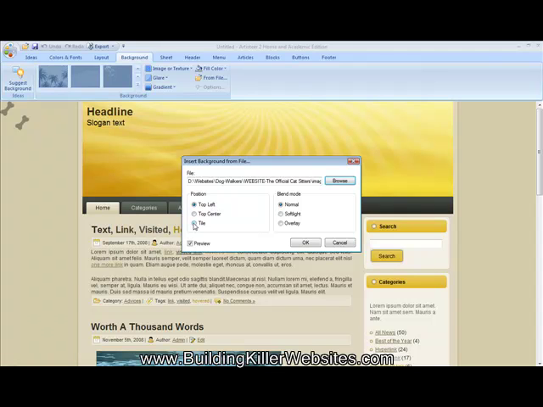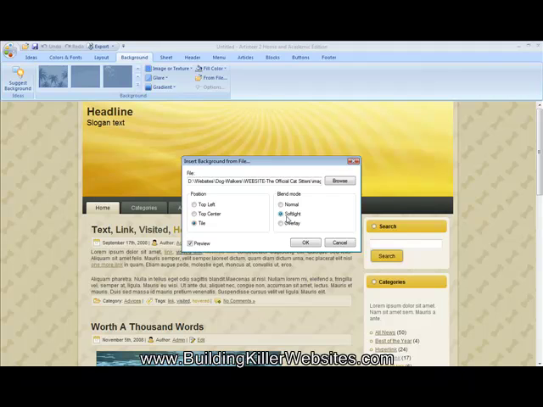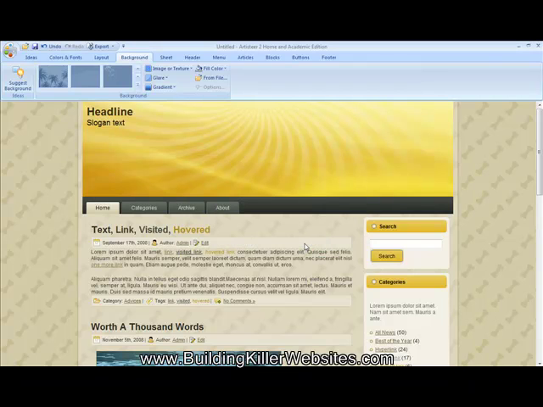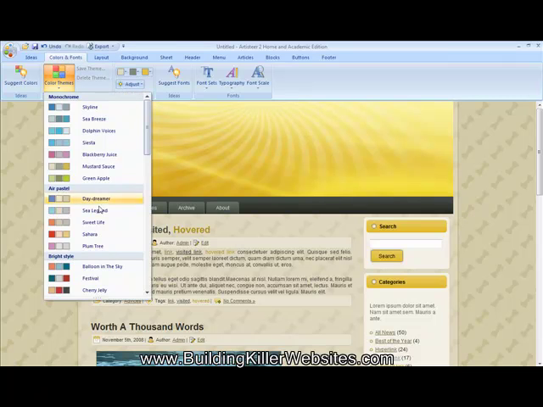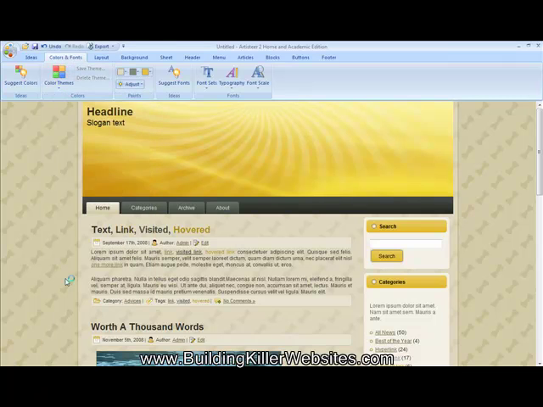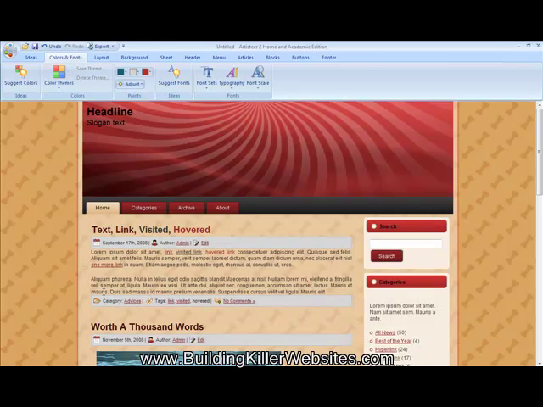What we want to do is we want to make it a tile, and so that the opacity looks correct, we do soft light as the blend mode. Click on OK. So there's our background. If you want to change colors, like I mentioned before, the background should be able to change the colors as you need to change them.